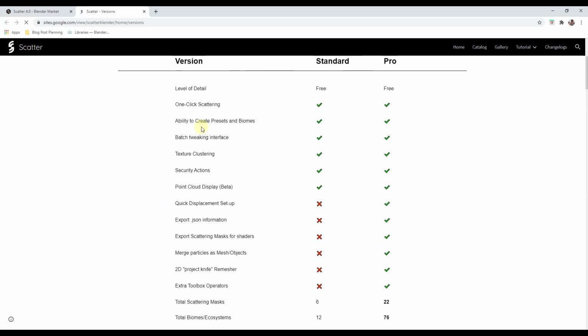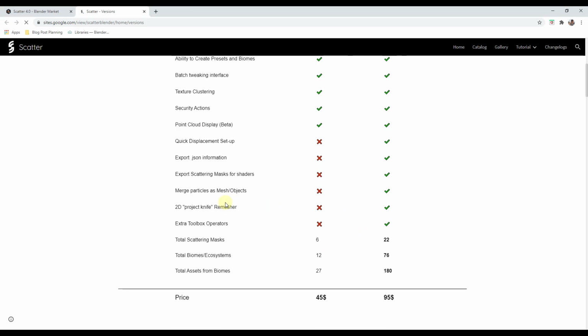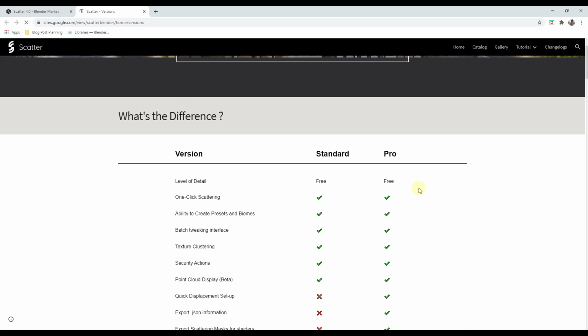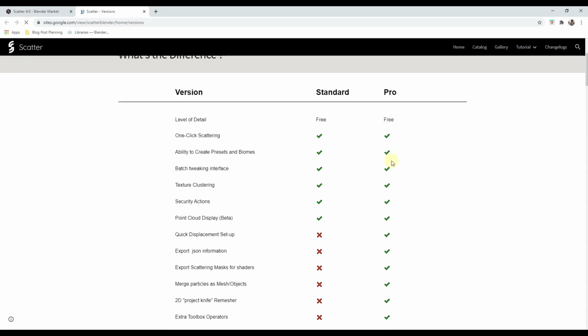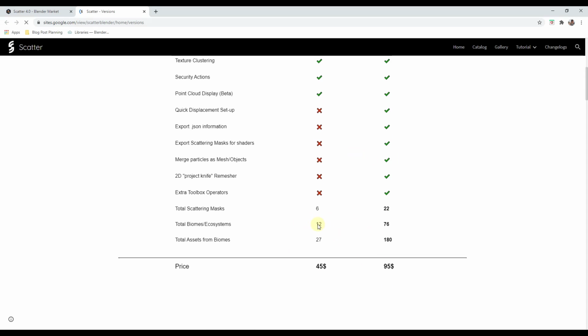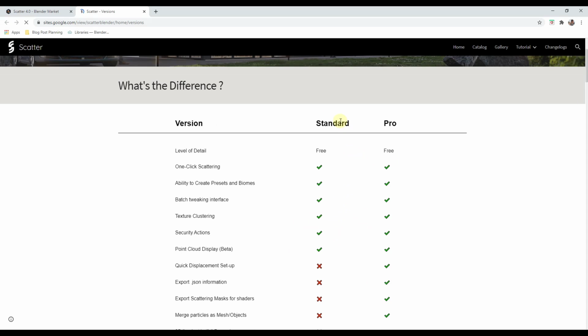So there's the standard version, which has some of these tools, and there's some additional tools that are in here, like some more scattering masks, more biomes and assets, just more stuff in general. So I'm currently working with the Pro version. If you don't need all of these additional things, you can just work with the standard version.